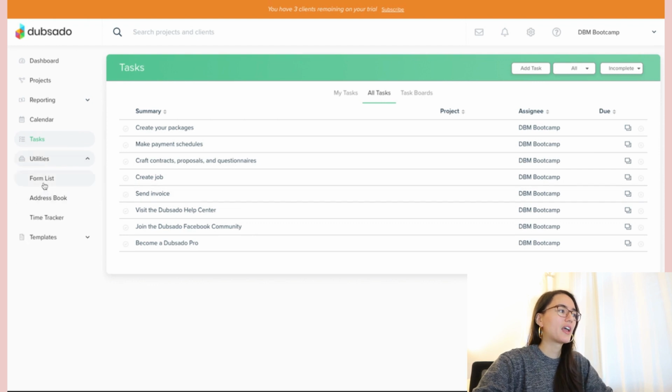Utilities, this is just kind of like a list of all the forms you have. Your address book is a list of all the clients that you've set up, and time tracker is quite cool. You can track your time in Dubsado as well and assign it to projects, which is quite useful. So you don't have to use an external time tracker. Templates is where we're going to be spending more time. It's where we're going to start setting up some of the basics so that everything else goes easier.